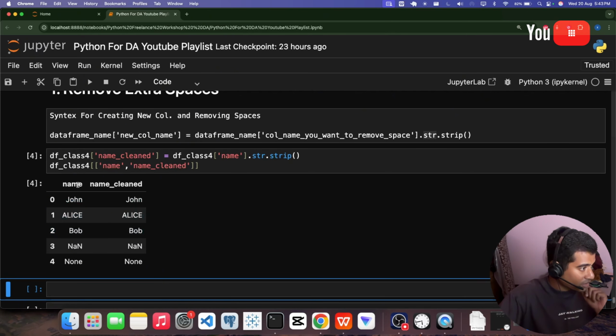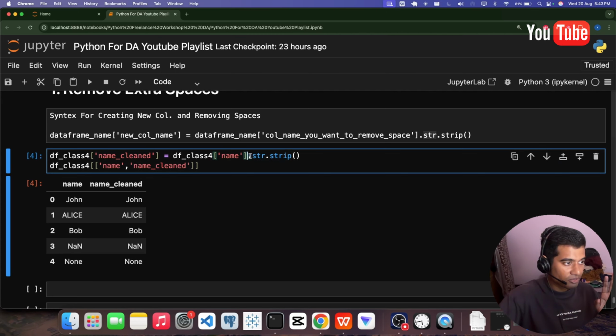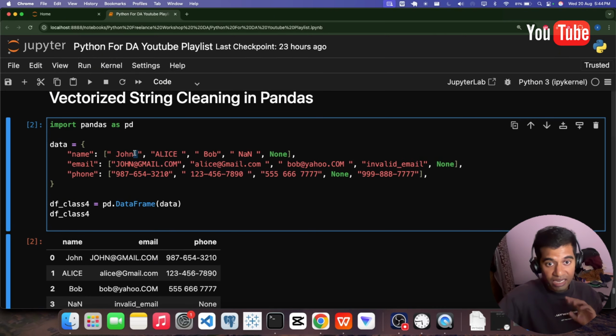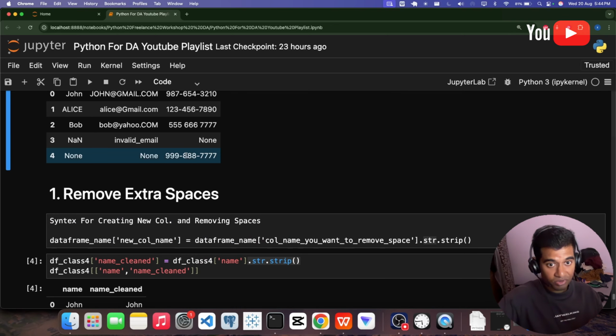Okay, see, this is the name. Earlier we had this, and now name cleaned. All the spaces are removed. Why? Because this str dot strip removes spaces from both the beginning and the end. Beginning and end means anywhere the space is there, it will get removed. This is very useful for cleaning names and IDs copied from a messy source. Because this is necessary, or at the end we will face a problem. So this is the first thing, we have removed extra spaces.